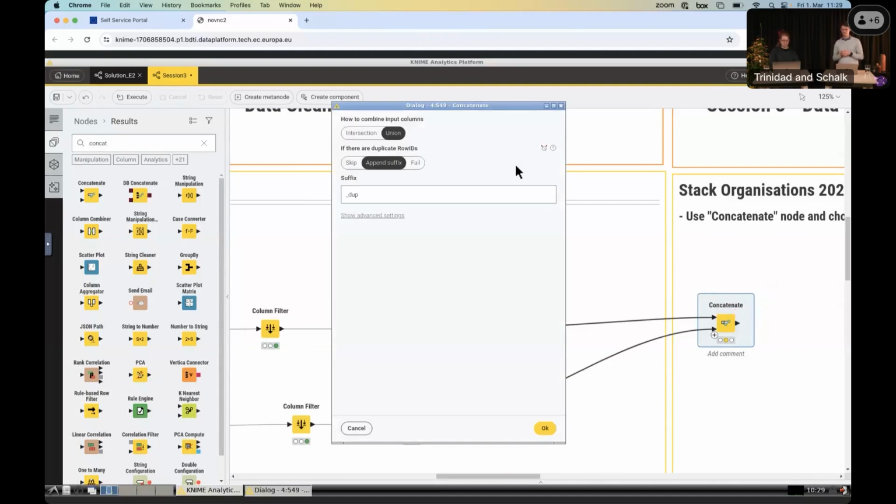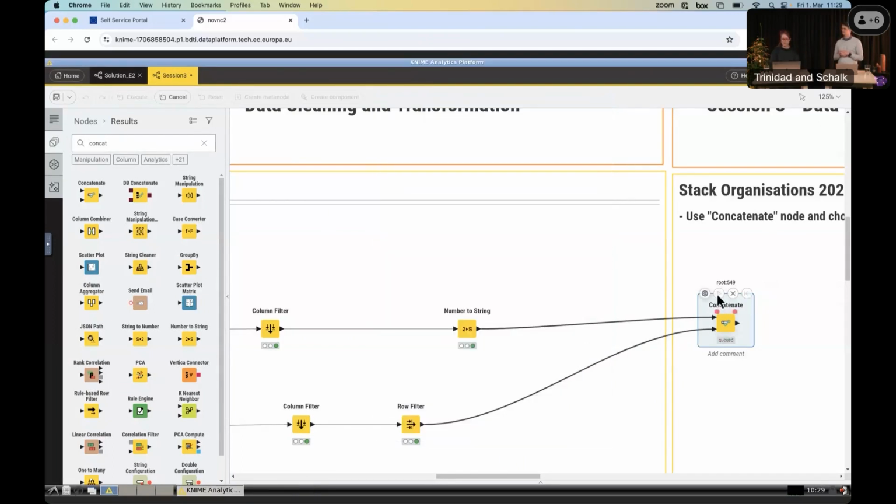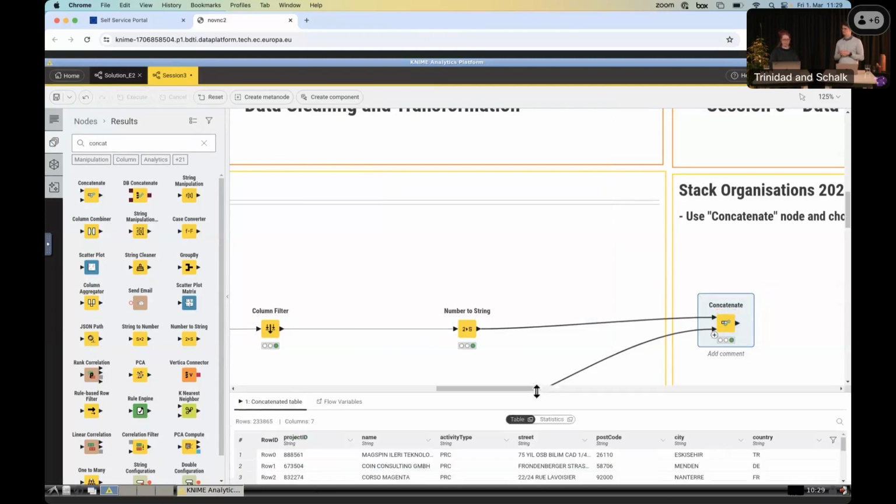We open the configuration, and here is where we have to decide. Step number 1 is what we did, so we chose the columns. Step number 2, how we're going to combine. Here we want the intersection, so everything that matched together is going to be put together. And if we have duplicate row IDs, we're going to append a suffix so that we easily identify them. We click OK, and we run it very fast.